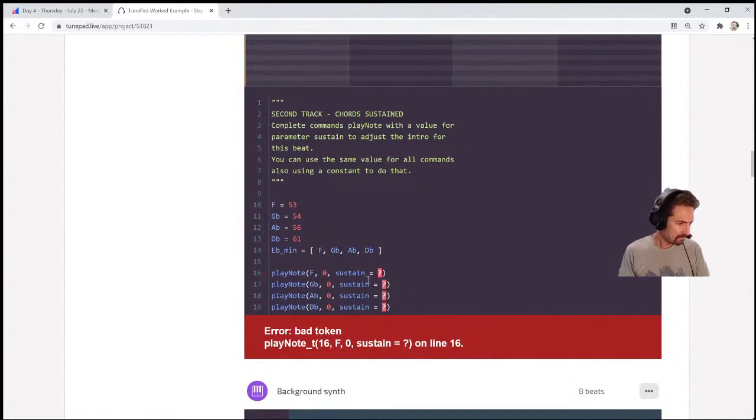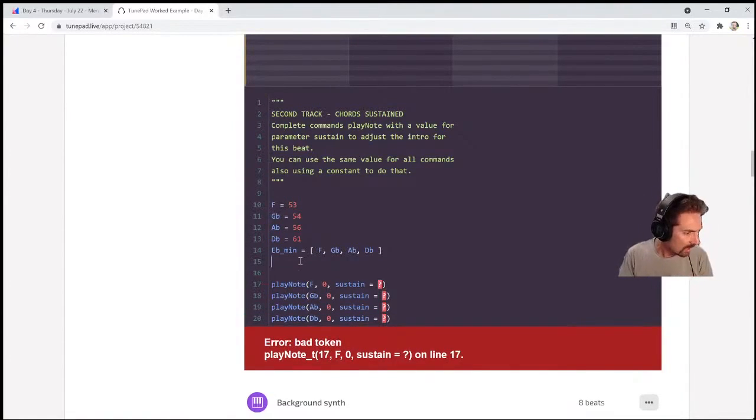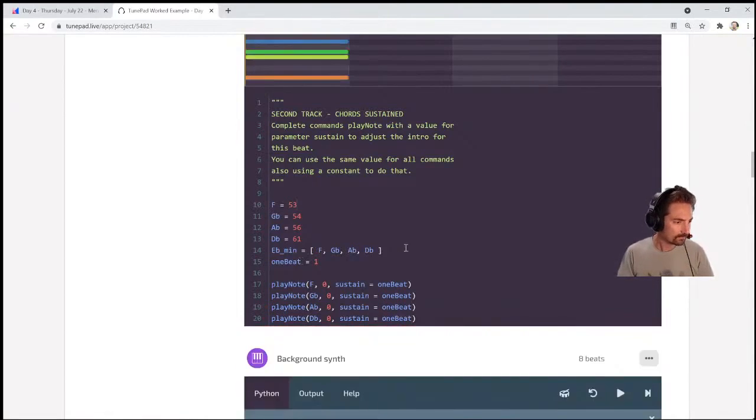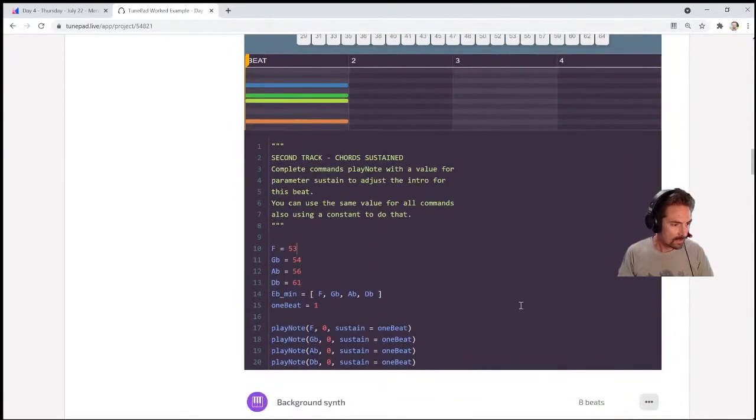And I don't know, let's say we want each of these to go 1 beat long. So I want it to be 1 beat equals 1. And then I can, of course, use y'all's copy paste idea. Definitely do that. 1 beat, 1 beat, 1 beat, and 1 beat. Now, let's hear what that sounds like.